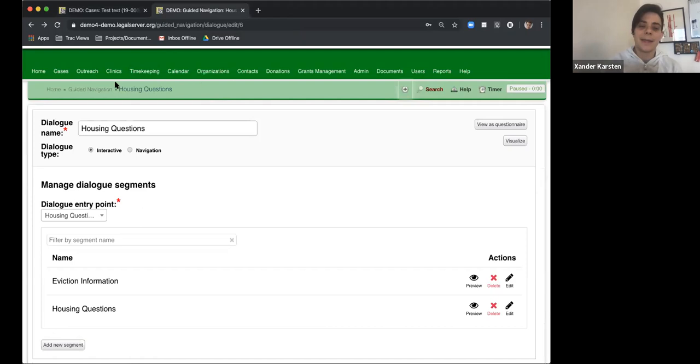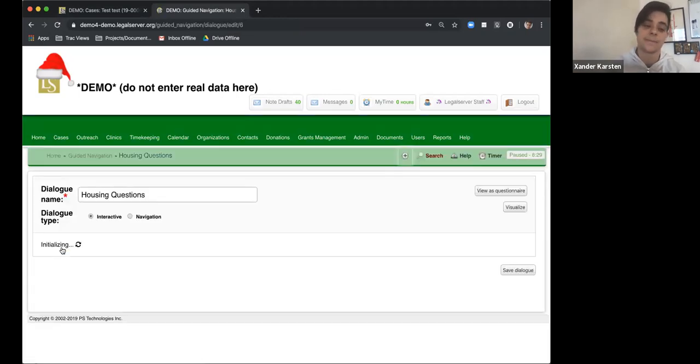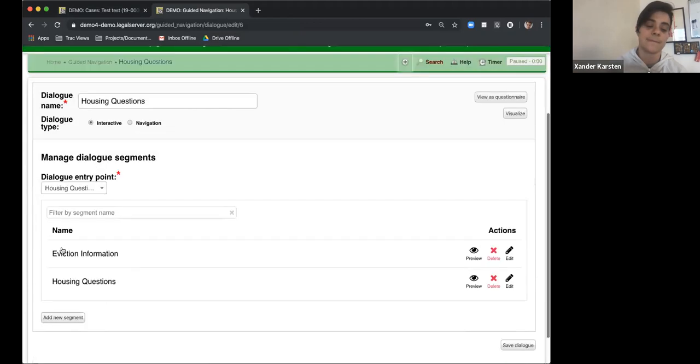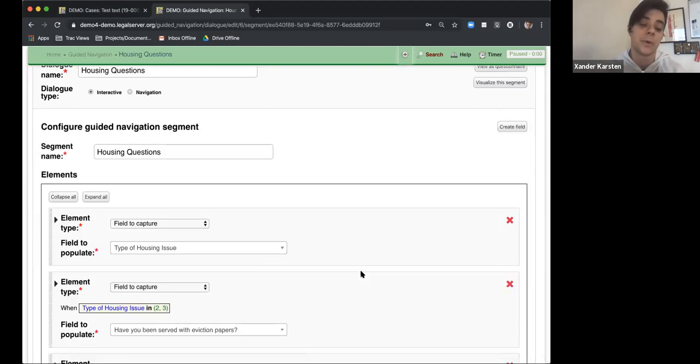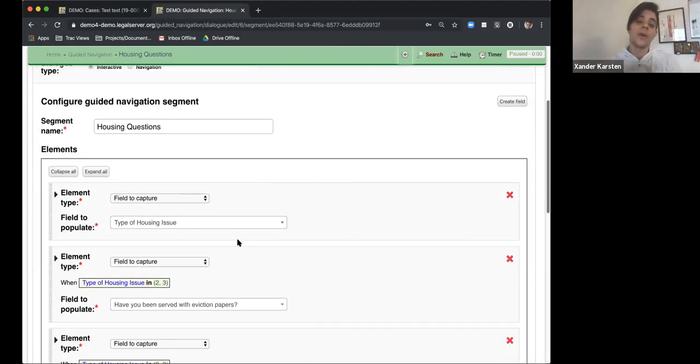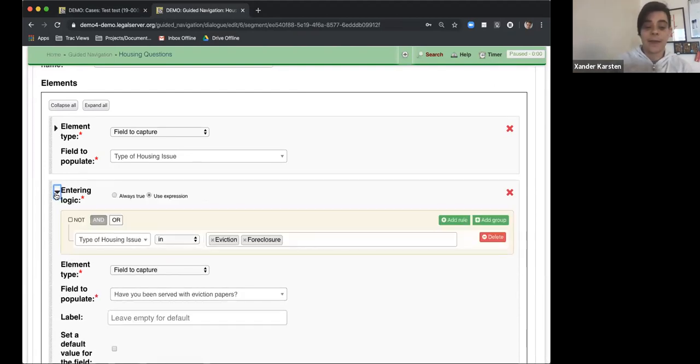So coming back into my guided navigation, we have a couple of things that are set up, and I've set these up under housing questions. So I'm going to start with the segment called Housing Questions, and we're going to look at this. What this is asking for is a type of housing question.